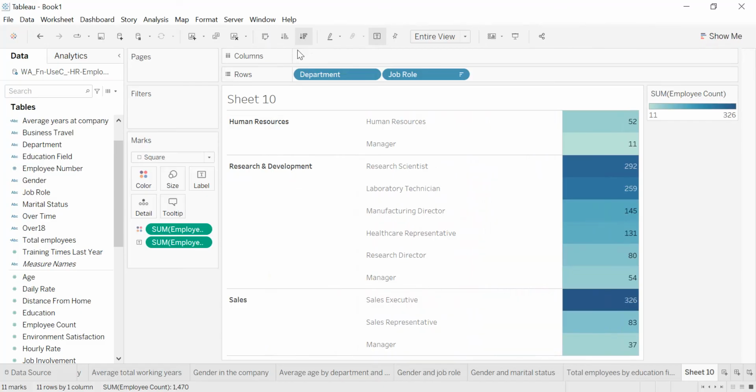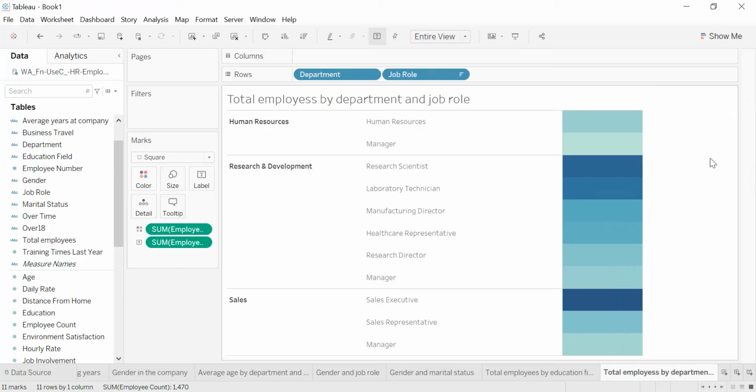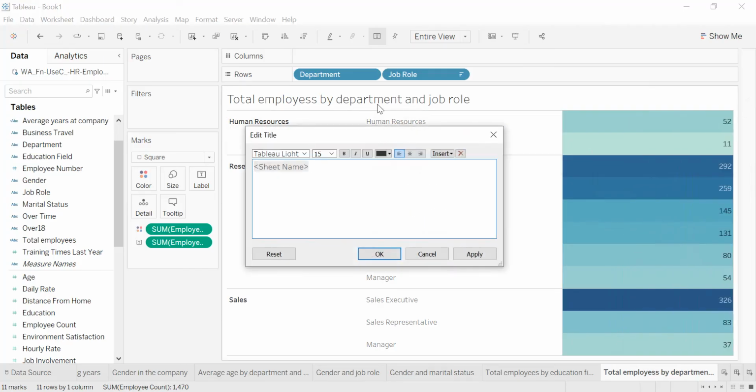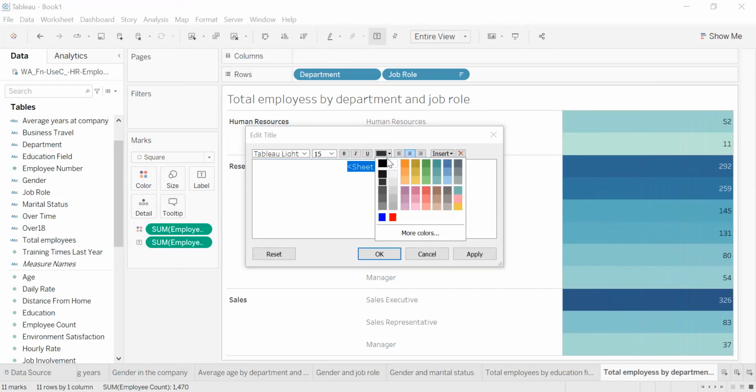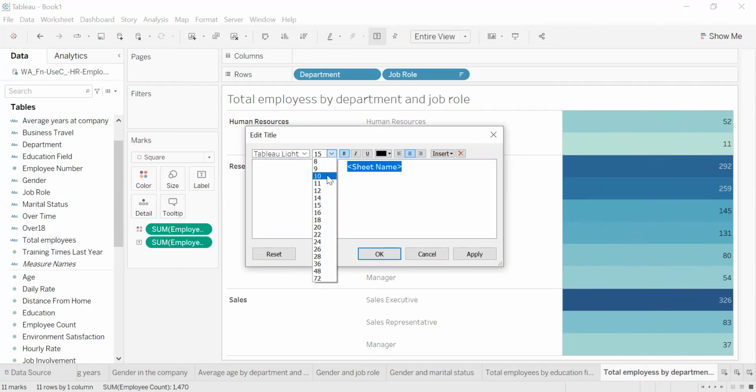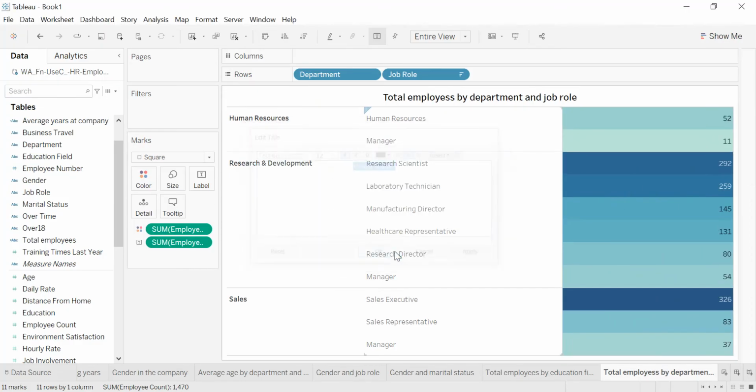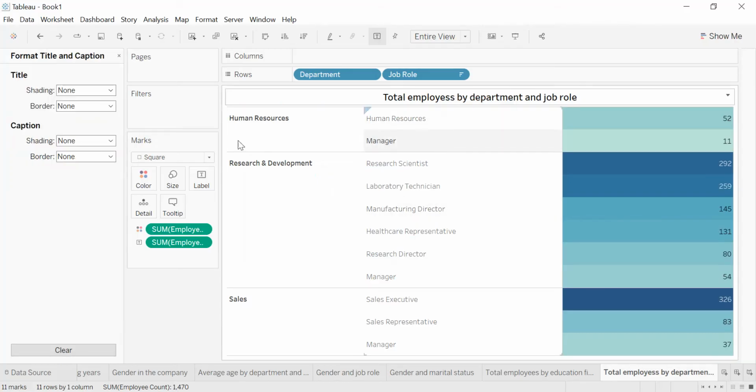Okay, we're going to add our title. We set total employees by department, so department and job role, right? And we are going to hide the card, right? And we format our title, so we put it in the middle, black, bold, and 12. Apply. Okay, we add the border, right?